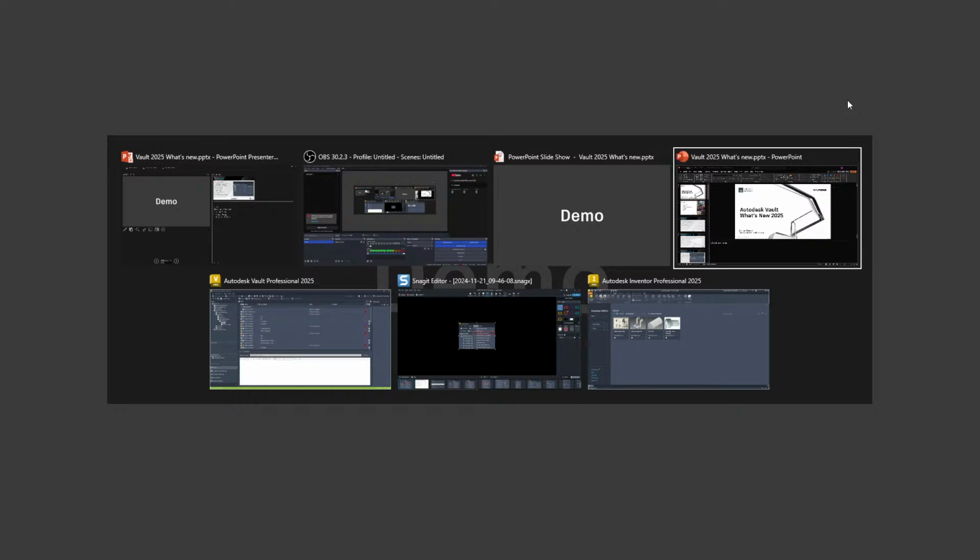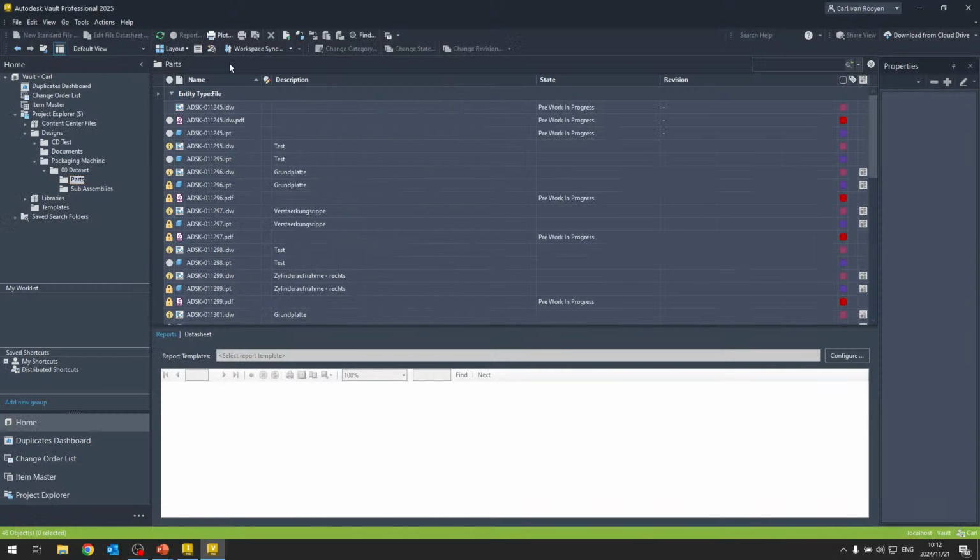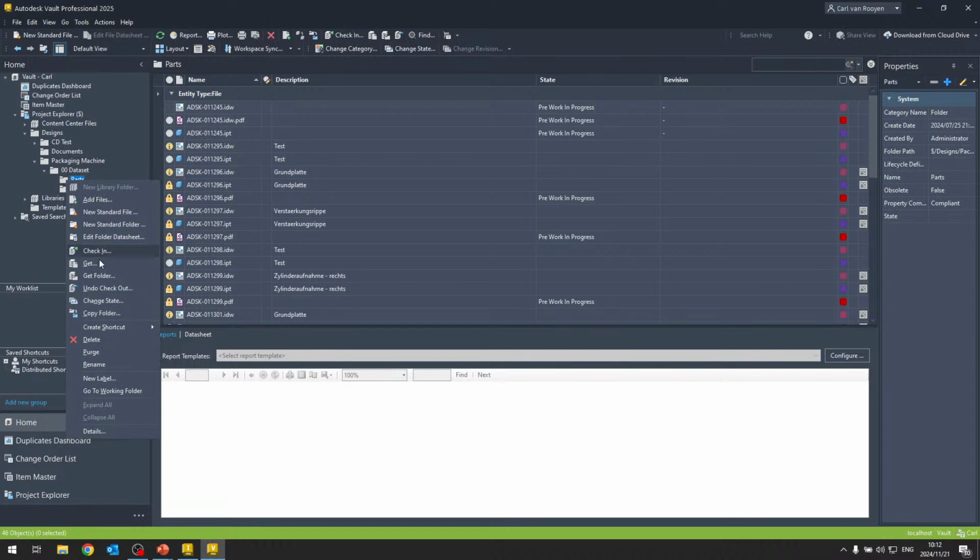So we're going to jump into a demo here, just to have a quick look where we can see some of these changes. So I'm going to go ahead here and jump into Vault Professional 2025. I've got the update installed here, and we can see that I'm logged in as an administrator. I've got the green administrator bar at the bottom, and by right clicking on a folder, just want to have a look at the first option there.